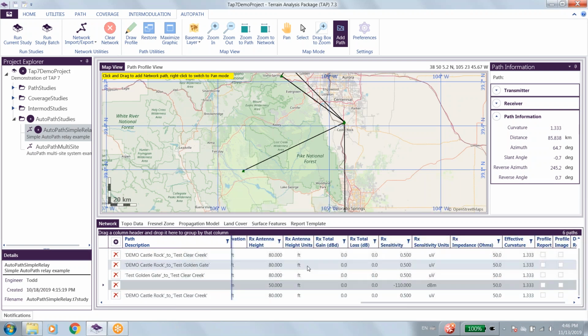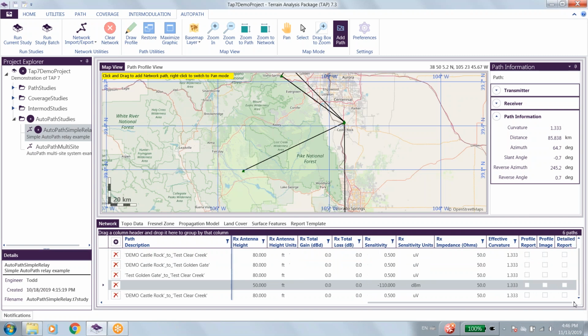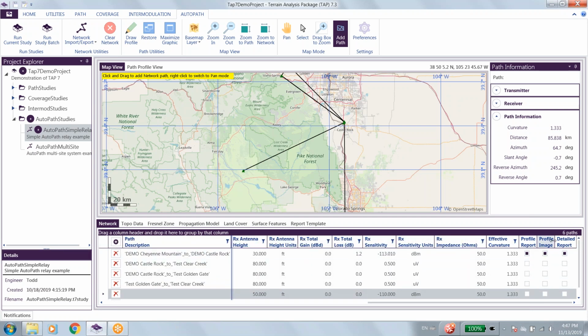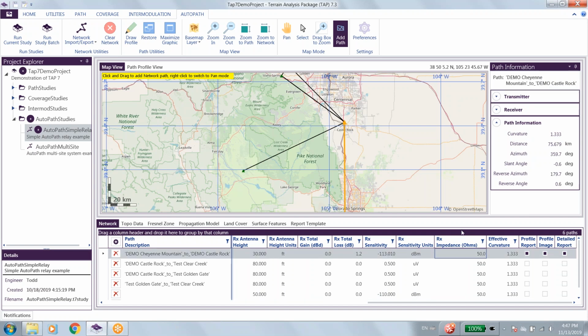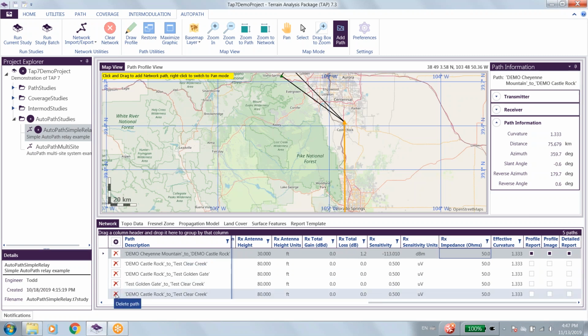RX sensitivities down here, gains and losses on the receive side, effective curvature to use for the study. And then at the very end, you have options for profile report, profile image, and detailed report. So for one of these, if you want to have a profile report, profile image, or detailed report created, you select the checkbox here, and it'll generate a profile image report for that study for which you've got those selected. So I'm going to go ahead and remove the last two values that I added.